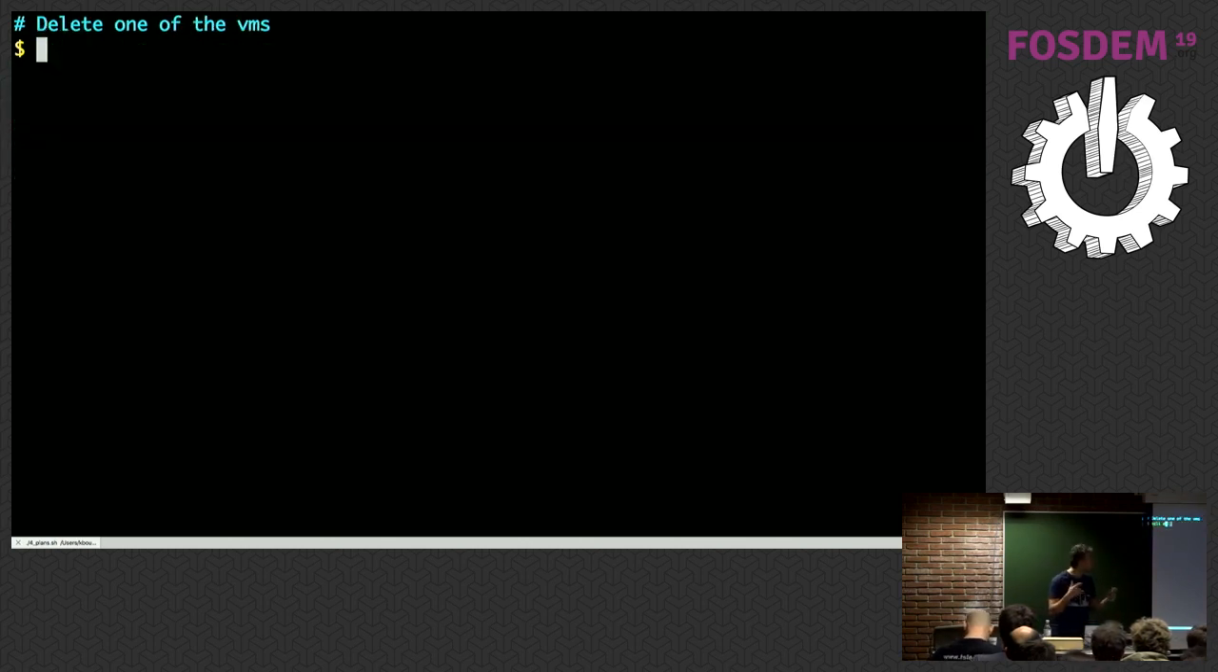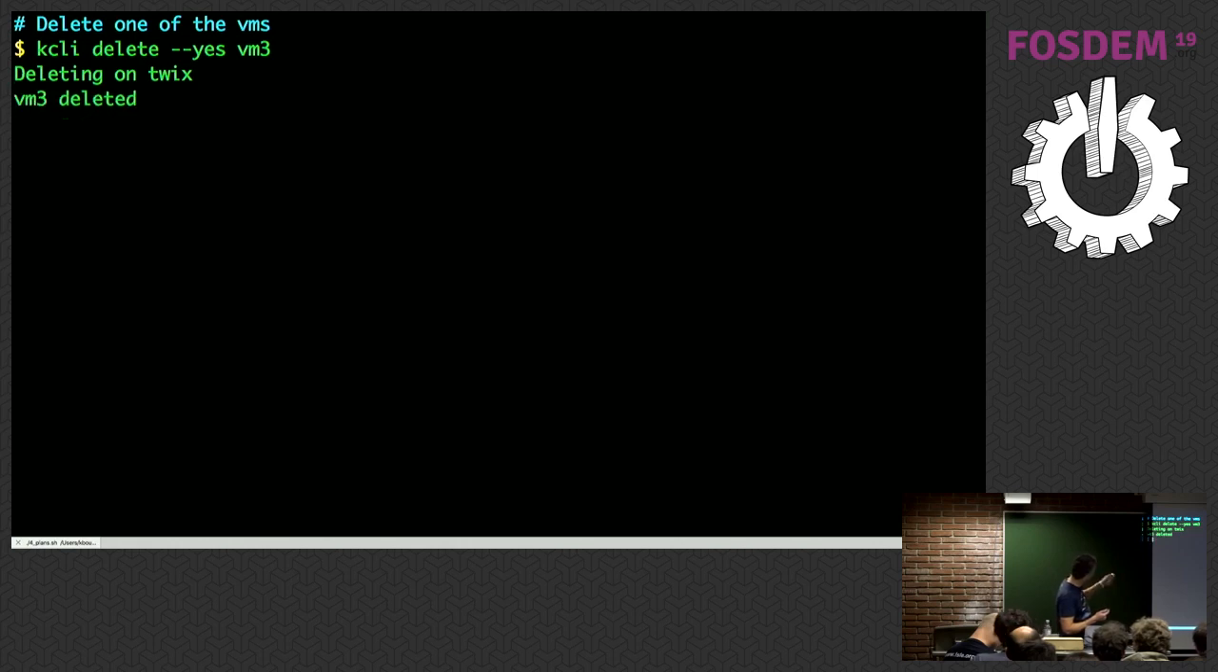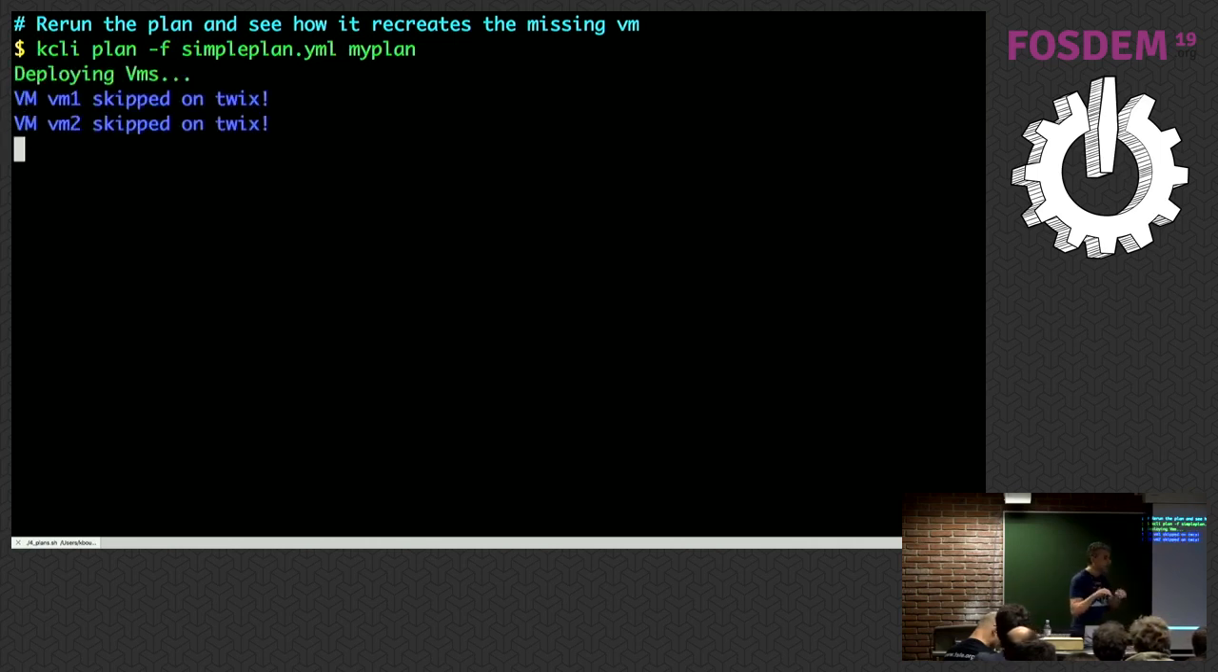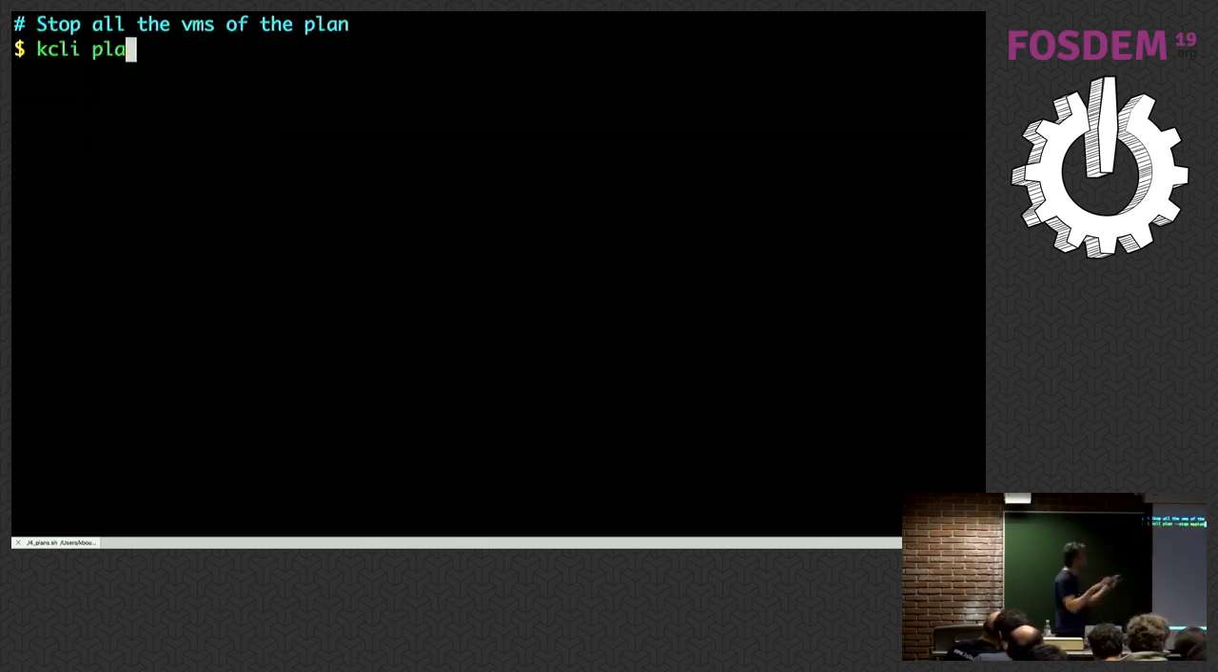Now, if I delete one of the VMs, VM3 for instance, and rerun the plan, of course, the missing VM will get recreated. There's also support to run the plan with an --update flag, so that if you change some elements of the plan, the VMs are updated accordingly with the memory, CPUs, the disk, or the NICs section.